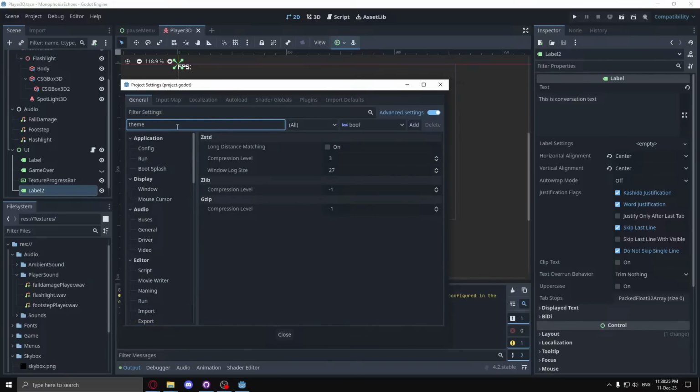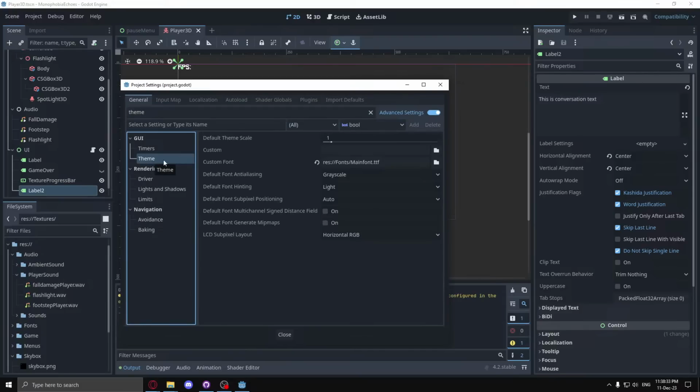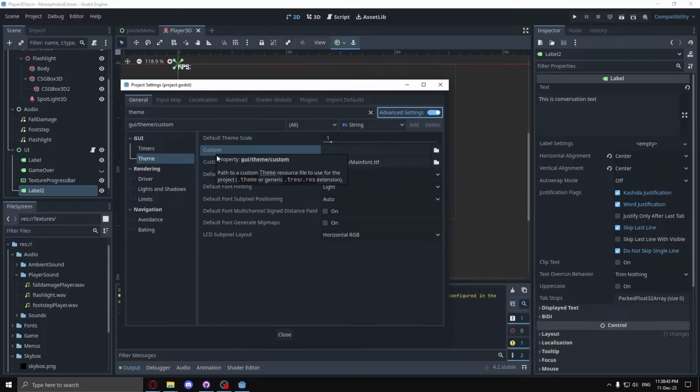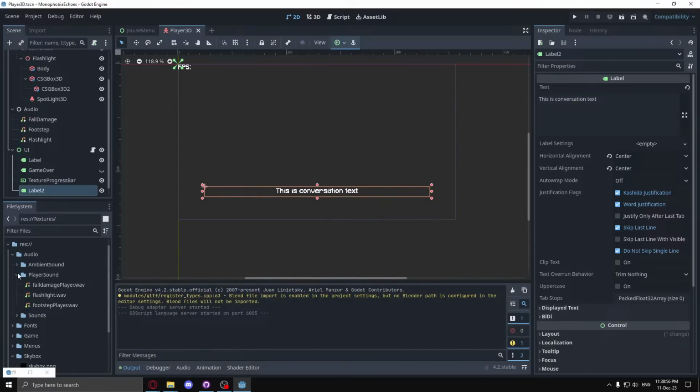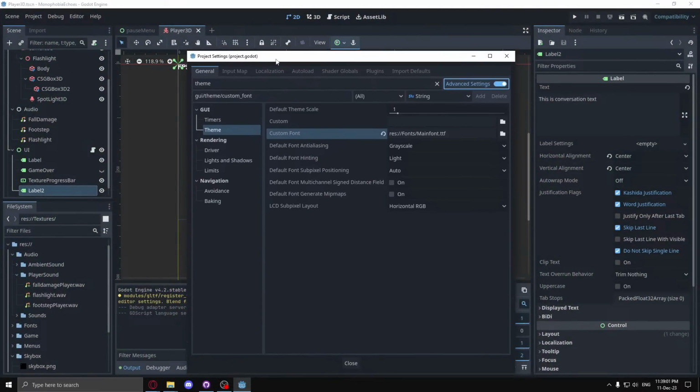Theme. What is still there? Default font hinting. This is also advanced settings. Oh, custom. Custom as in a custom theme. Oh yeah, path to a custom theme. Okay, maybe I should do that actually, instead of putting custom font. Because you can change stuff. If I show you guys this... what? Oh, okay. I don't know what happened.